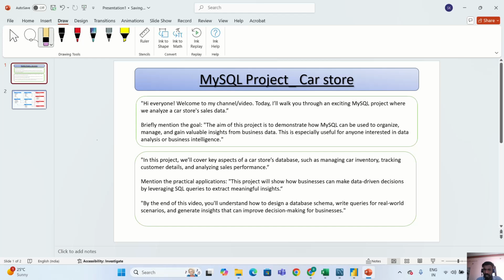In this project, we'll cover key aspects of the company, such as managing the car inventory, tracking the customer details, and analyzing the sales performance of my company. This project will show how a business can make data-driven decisions by leveraging SQL queries to extract meaningful insights. By the end of this video, you will understand how a database schema is designed and how to write real-time SQL queries to generate insightful information which will help a business make decisions.